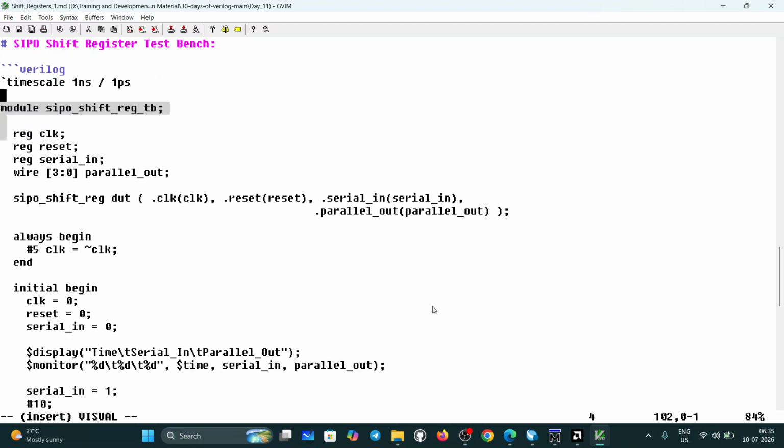And you need to generate the clock. Always begin #5 clock equal to not of clock end. So I'm generating the clock with a clock time period of 10 nanoseconds. So it is off for 5 nanoseconds and it is on for 5 nanoseconds. So continuously we need to generate the clock. That's why I'm using always.